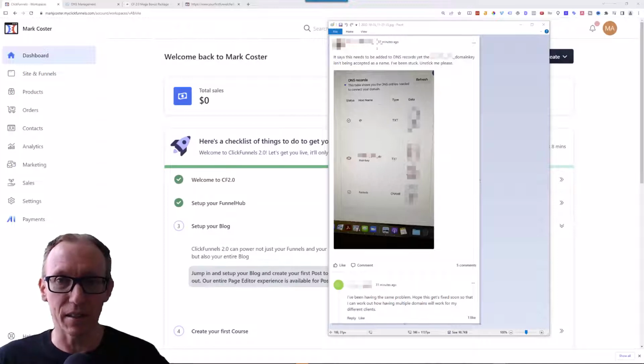So this is the thread that was started by someone, and they're unable to connect up their domain by putting in this text record into their DNS settings. So I'll go and have a look at that specifically by connecting up a domain.